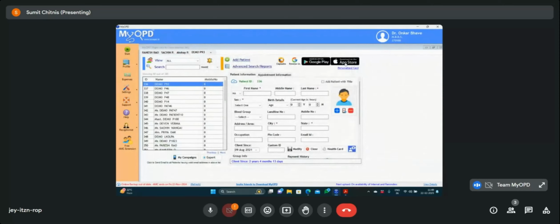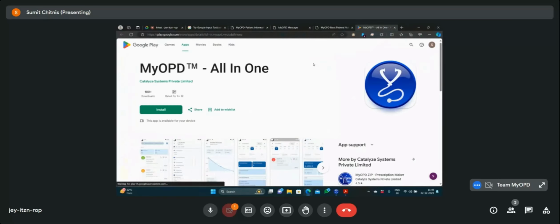Do you have any more questions? One more thing before I leave. There are Google Play and App Store icons. What is that? So we have an Android and iOS app which you can use along with this desktop software. It is this MyOPD all-in-one app.